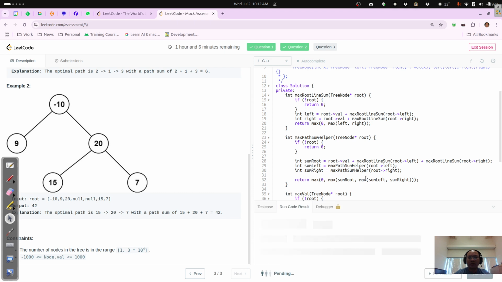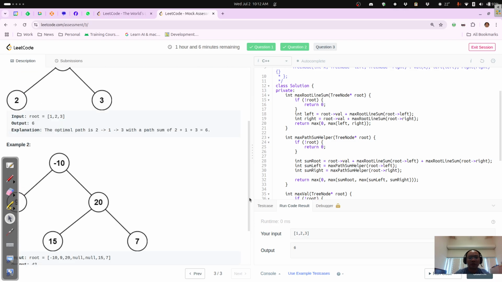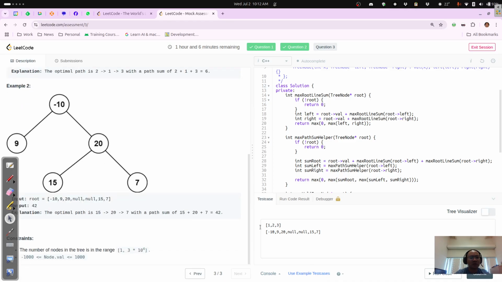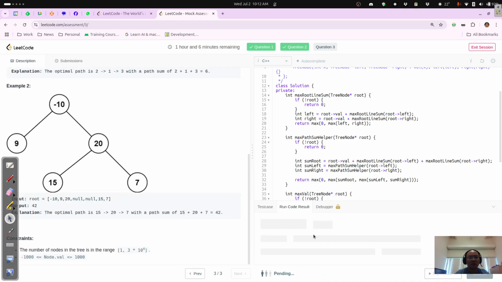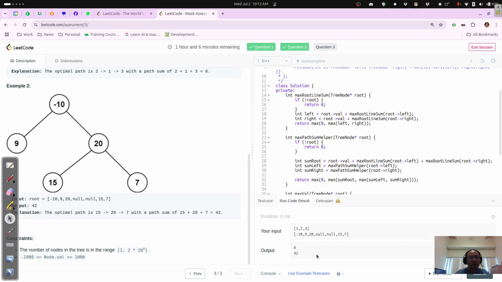Okay, let's see what happens. Okay, 1, 2, 3, the answer is 6. Okay, use example test cases. There are only 2 cases. Okay, run. It's 6 and 42. Okay.